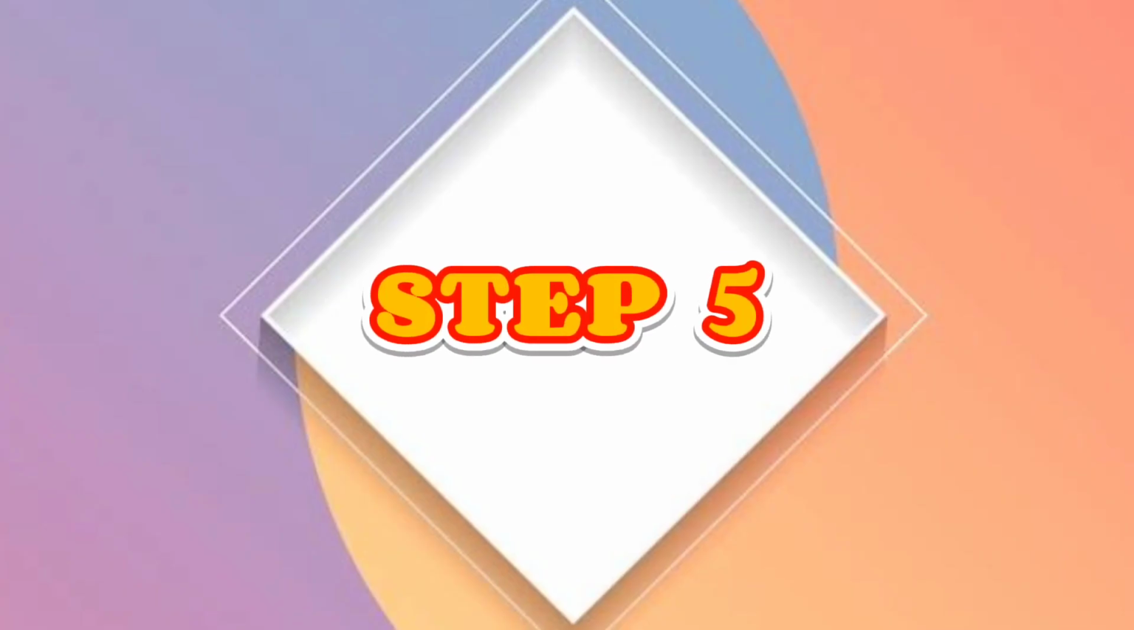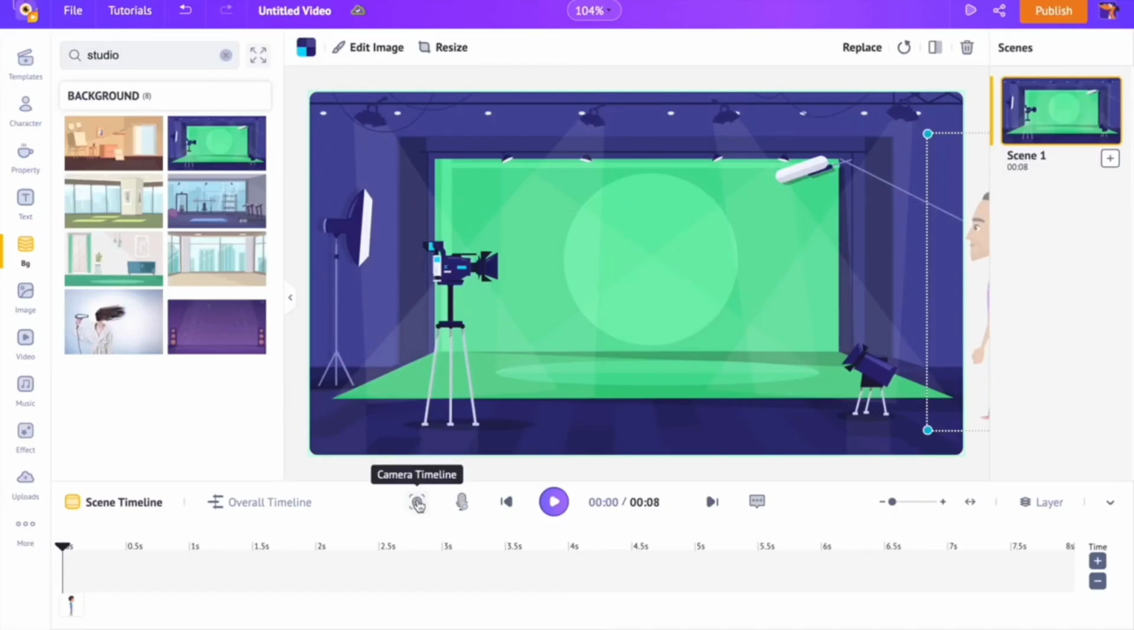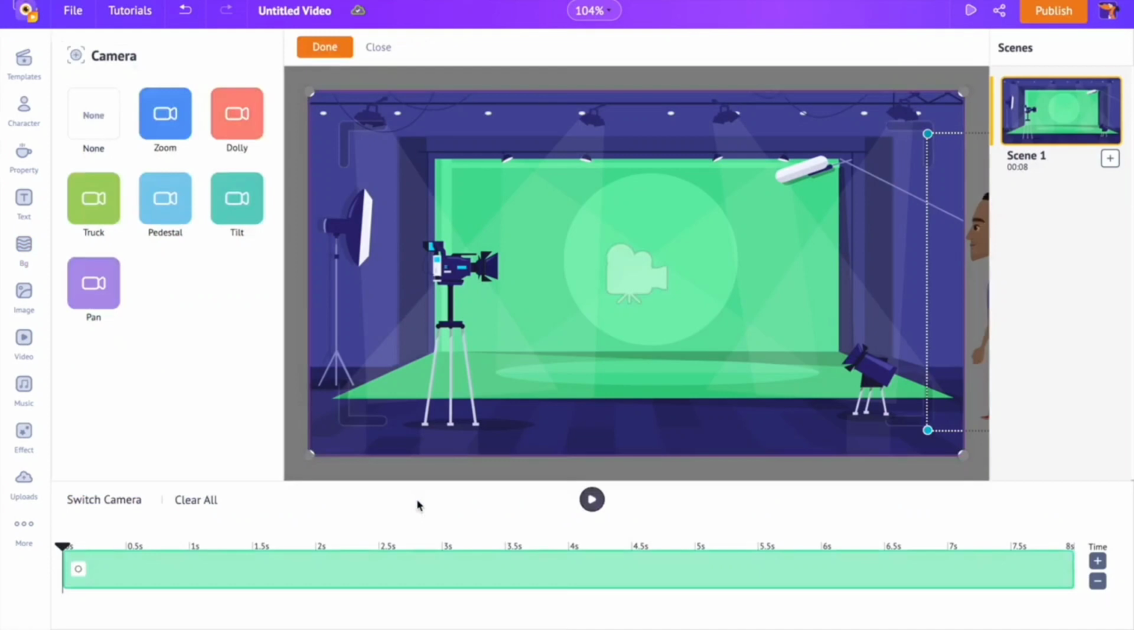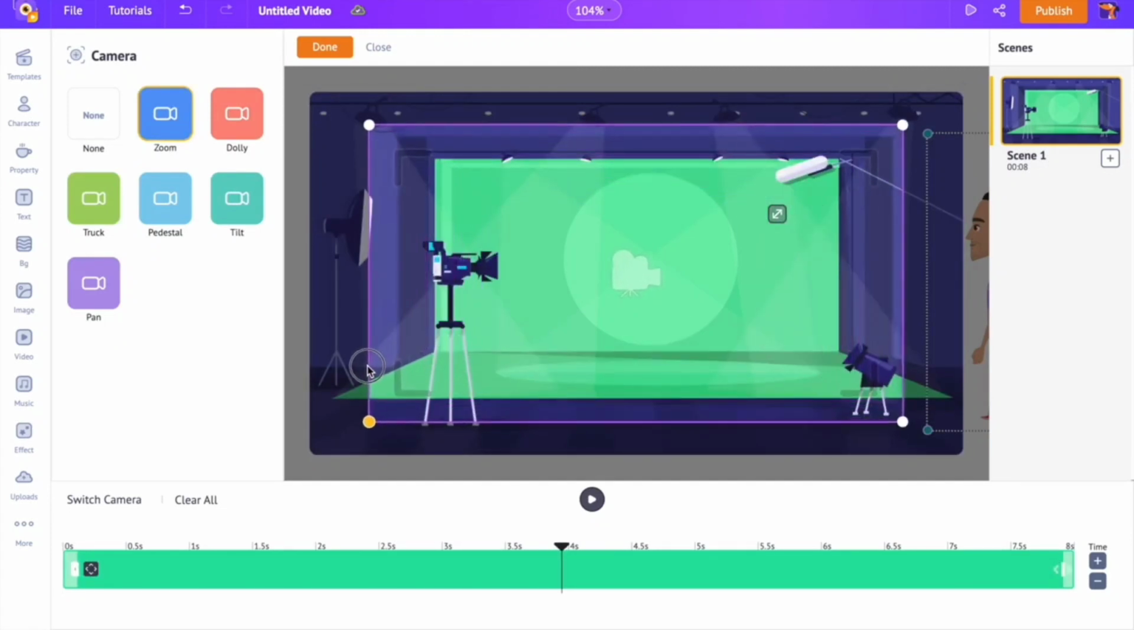Step 5. Adding camera movements. To add a camera effect, open the camera timeline. Now you can see a list of effects. Let's select the zoom effect. In the workspace, we can see the frame of the camera, adjust it and keep it where you want it to focus.